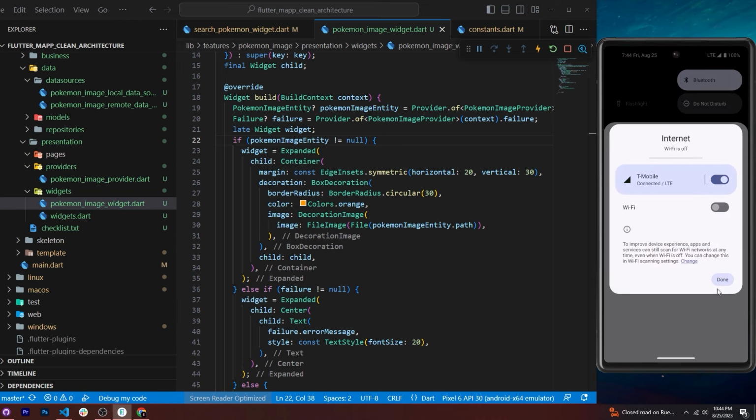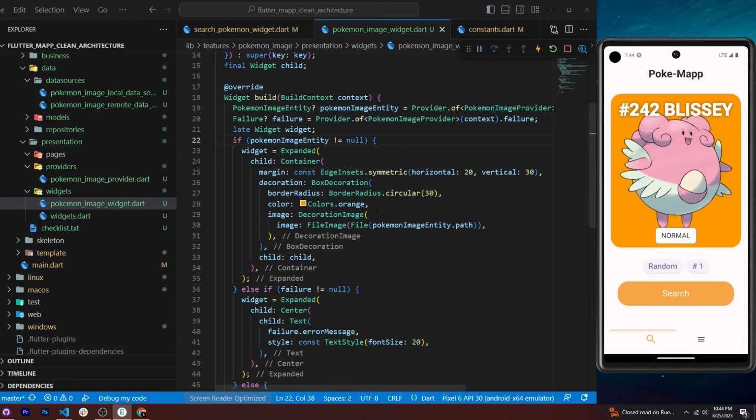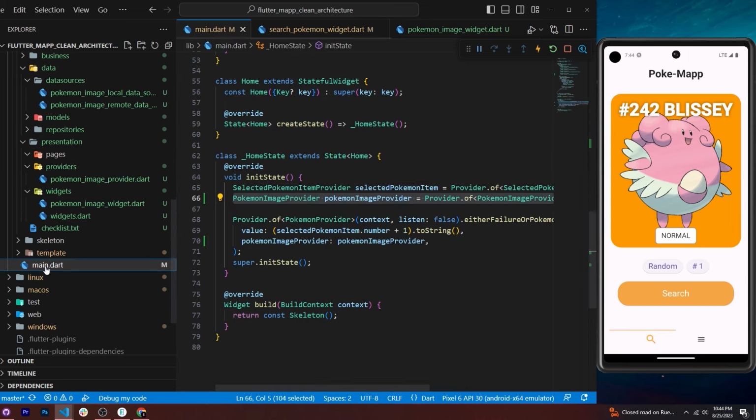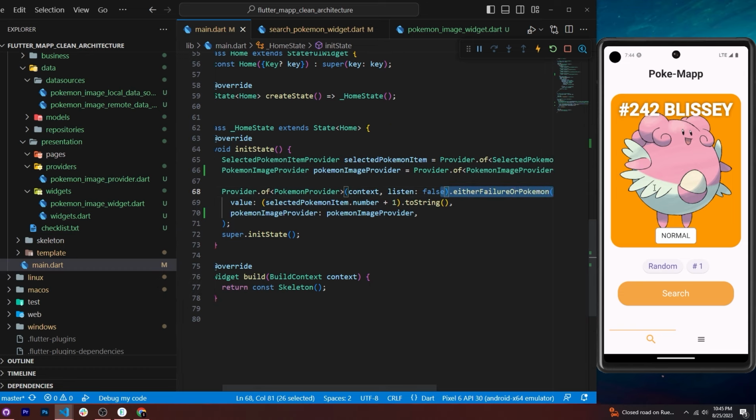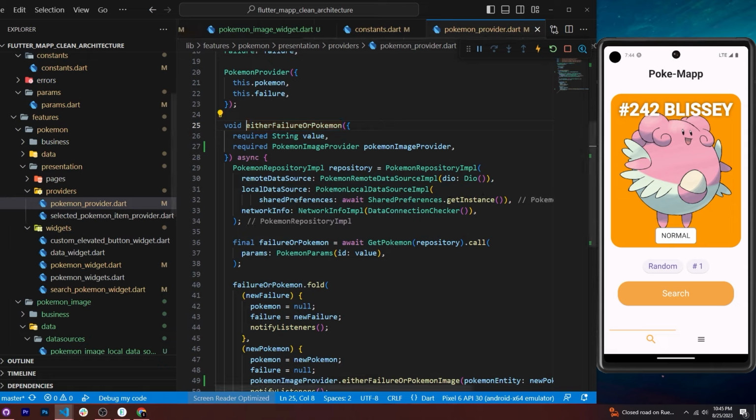This was clean architecture. Let's do a quick overview again, just to make sure that you understand how everything works and why it is so great. When we trigger the application, we go inside the main. The main will trigger the providers, so it will trigger the image provider and the Pokemon provider. This will go inside the either failure or Pokemon. So let's navigate inside this.